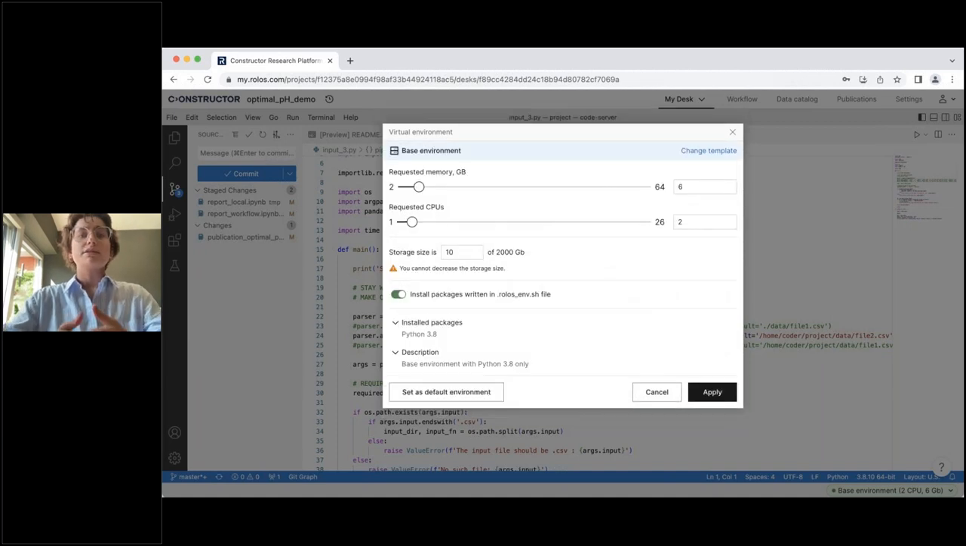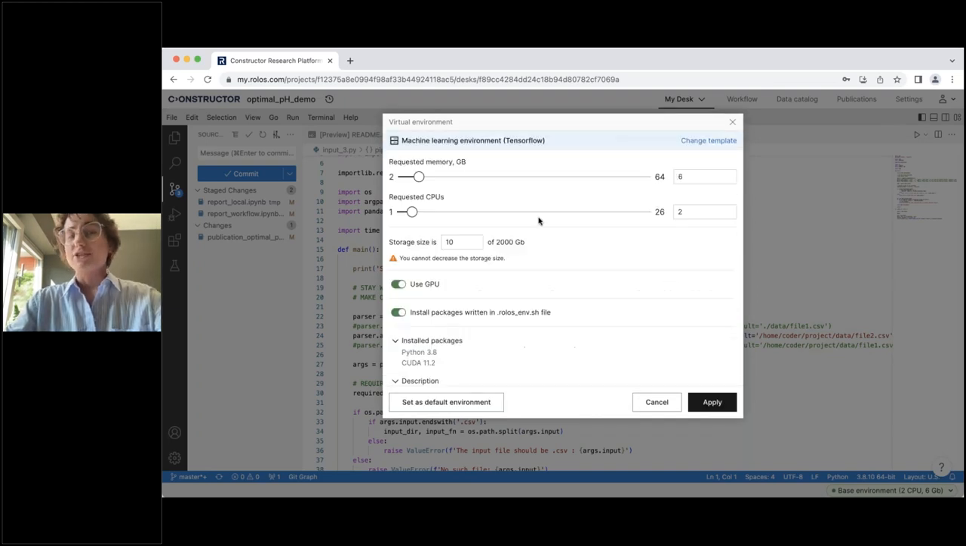For each environment, it's possible to specify the amount of resources the researcher is getting with this environment. I can choose the amount of storage, memory, and also CPU. I can also request GPUs if I need. For example, machine learning environments go with GPU resources. And I can increase or decrease the amount of resources at any time of the project. So it's really flexible.